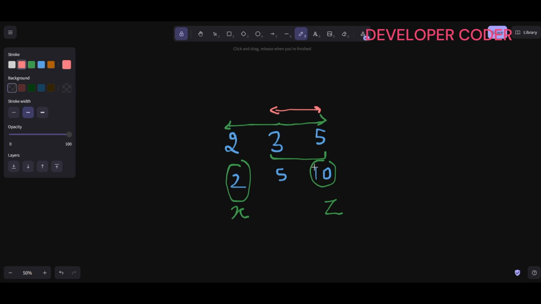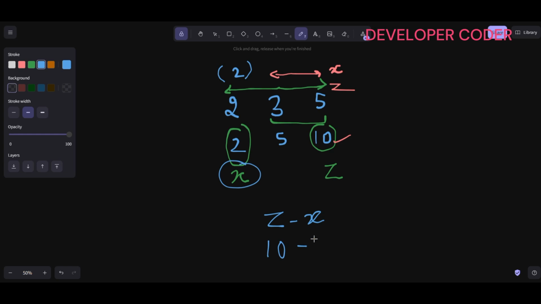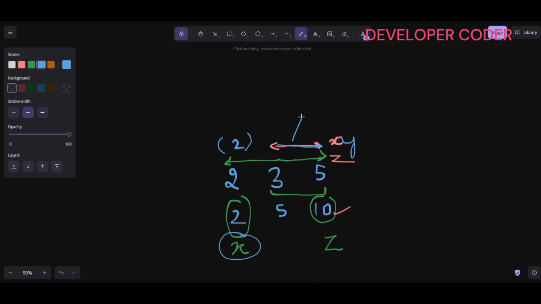The complete summation from 2 to 5 is 10, which is z, and the 3 to 5 part is the output that I want from you. Until here the summation is 2, and for the complete it is 10. So from this 10, if I subtract x, what is the output I get? 10 minus 2 is 8. Let's say this part is y, and it is nothing but 8.